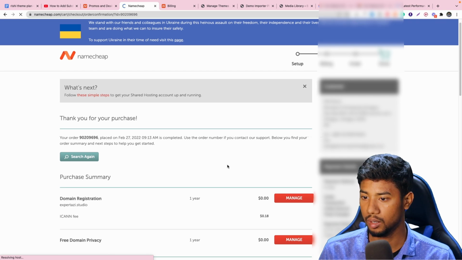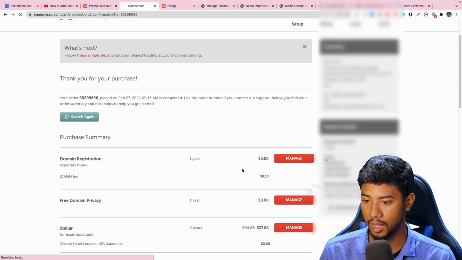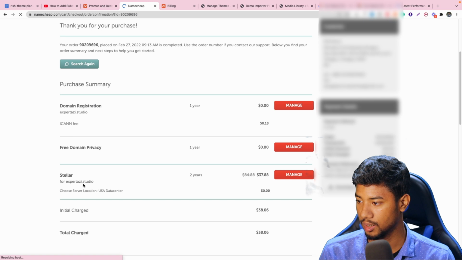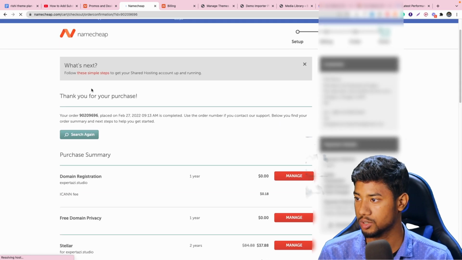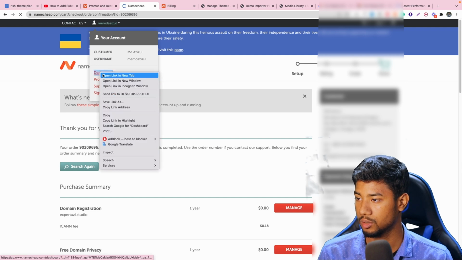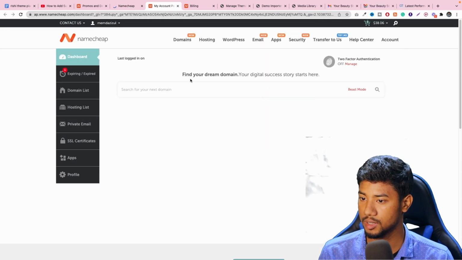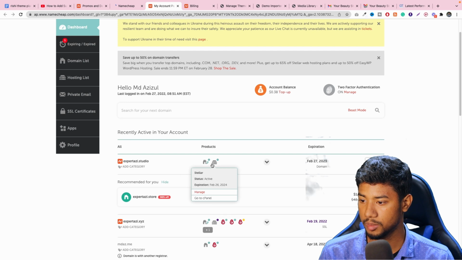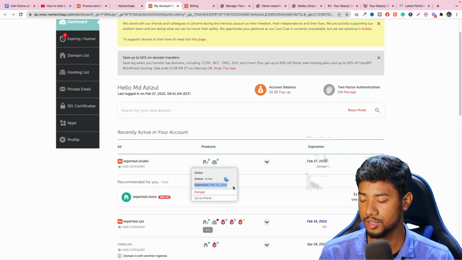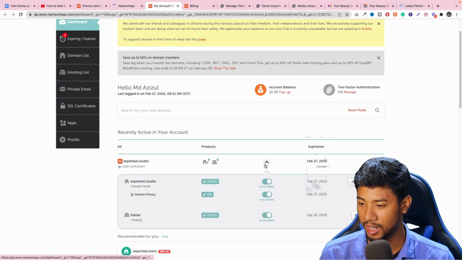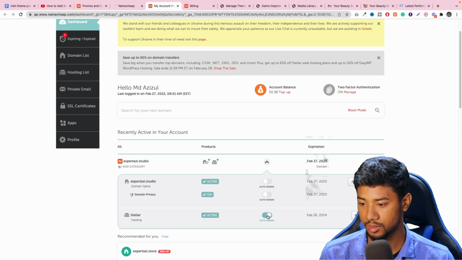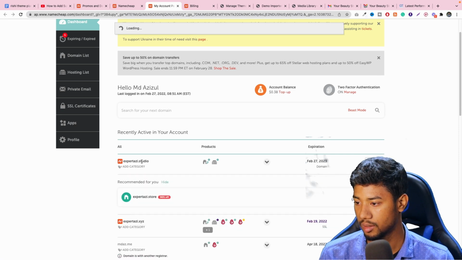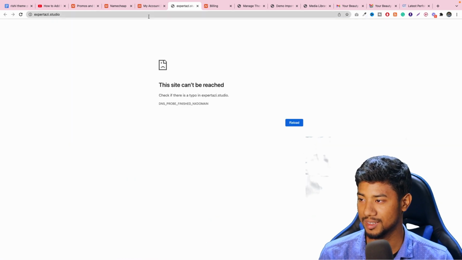Right, so my purchase is successfully added, and they are showing the pricing, all the things, and total charge. So let's go back to the dashboard to see where the domain and hosting are, and this is 26 February 2024. We have lots of time. I don't know about auto renew, so I'm just going to turn it off. And let's see what the domain is exactly now.